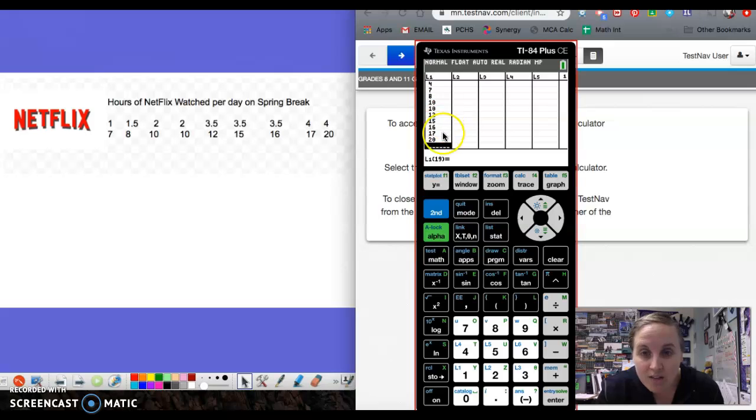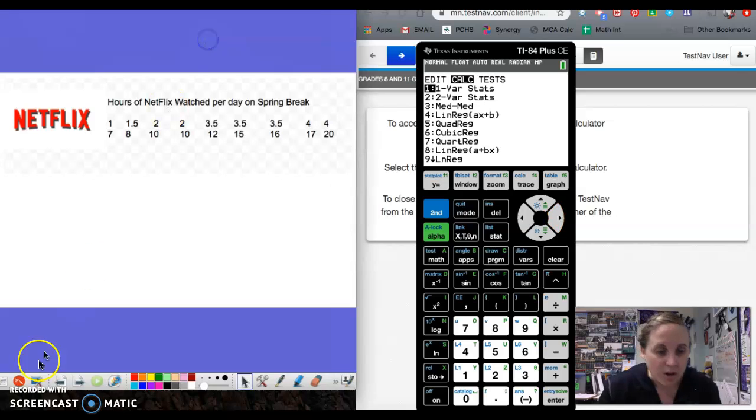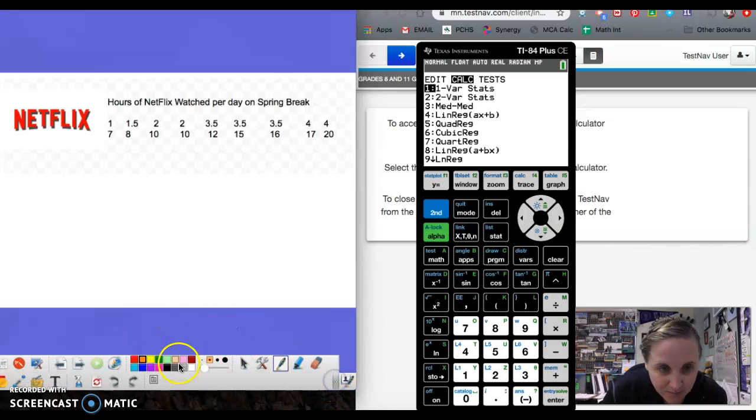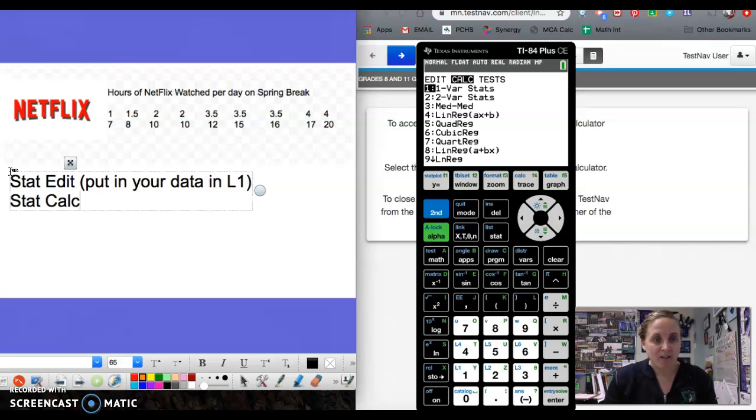So I have all of them entered into my L1, and just like before, we're going to hit the stat button again and go over to calc. Thus far, we have clicked stat edit and stat calc. Put in your data in L1, and then stat calc. We are going to do the 1-var stats.